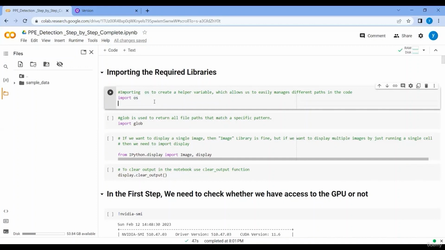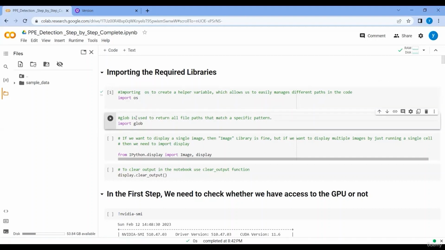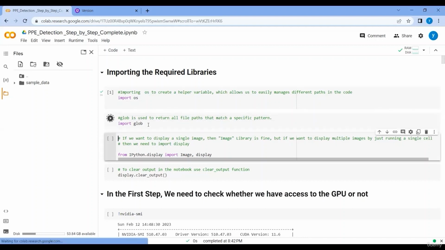Now we will import os, because we are using os to create a helper variable over here, with which we can navigate to different files and datasets easily. Just running this cell first. Then we are using glob, which is used to return all file paths. If you want the input image file paths, we can easily return them using the glob library. Then we are importing Image and display. We are using these two libraries to display any output image, like a predicted output image or any input image, in our Google Colab notebook.